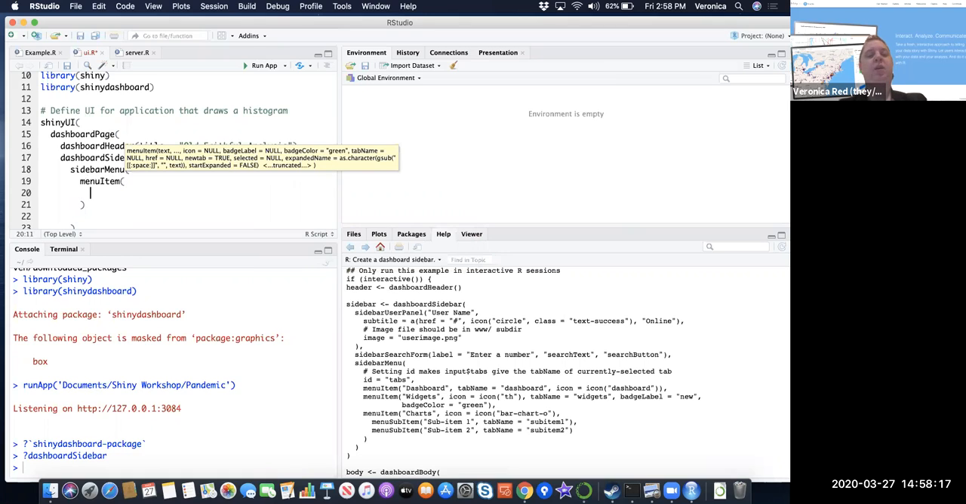On menu item, you have to give it a couple of different inputs. You need to give it a name, like a title that's going to show. So I'm going to call this first one histogram, because I'm just going to display that histogram and the slider on this tab.